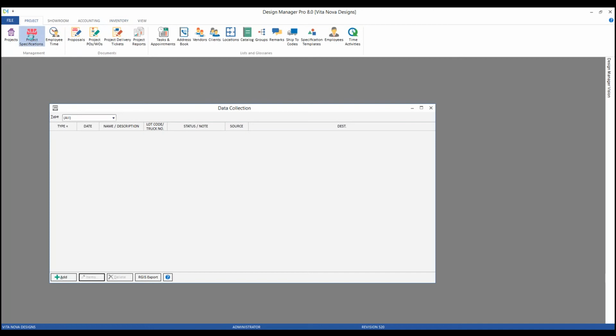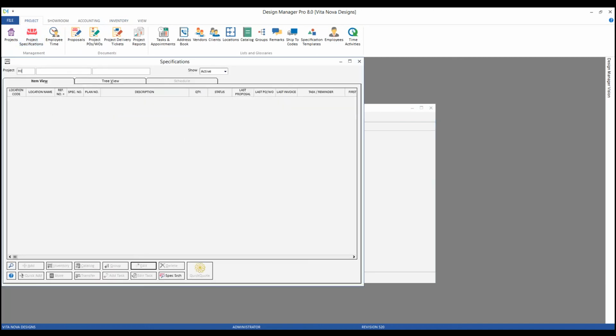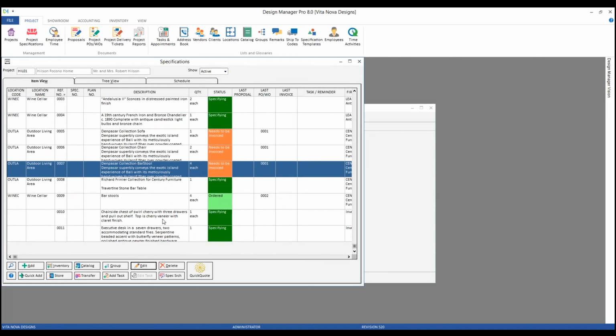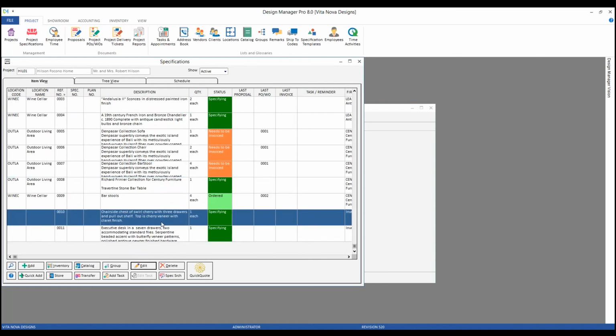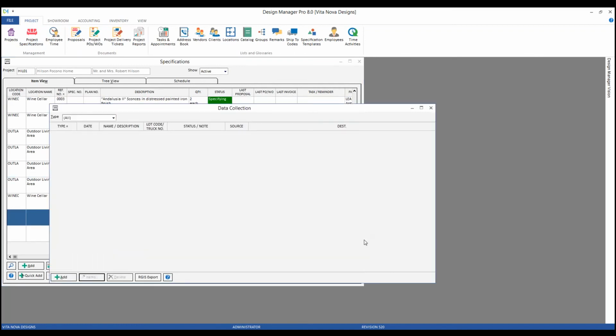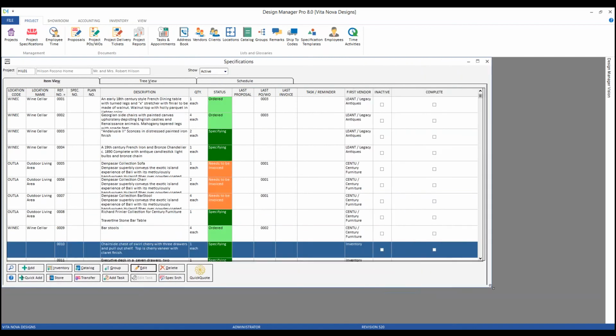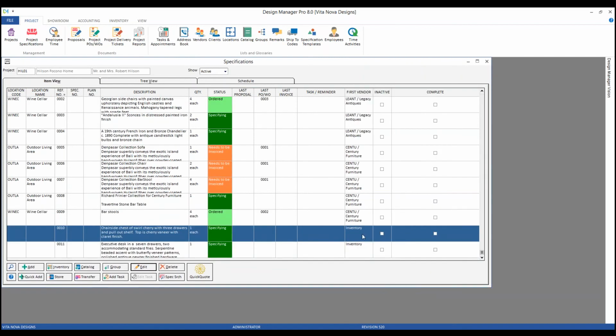And if we go to our specifications, let's look at our Hilson project, we can see those are our two items that we just committed. We can see that we are coming from inventory using our first vendor.